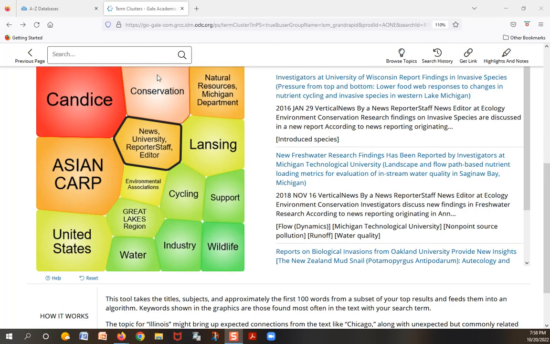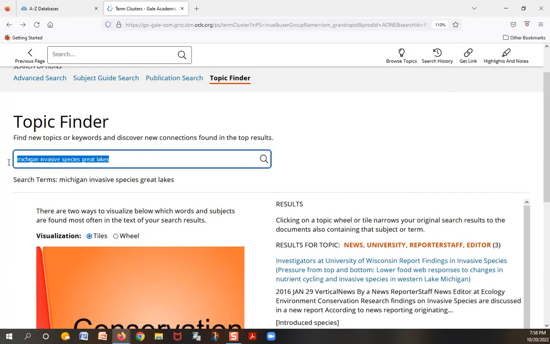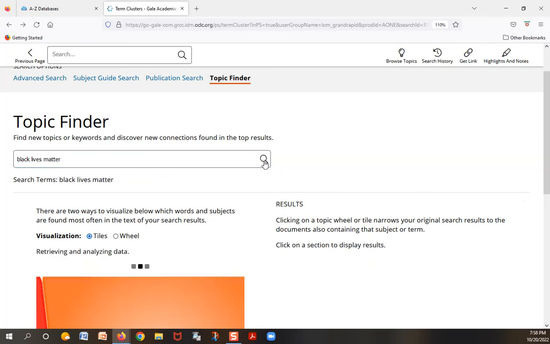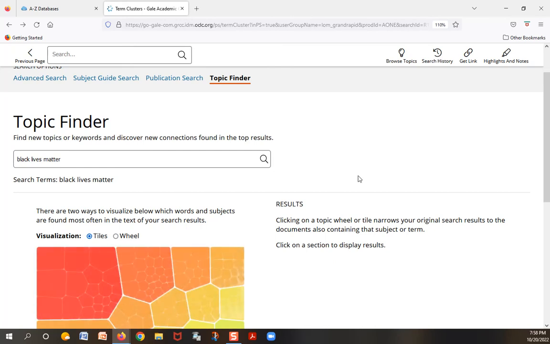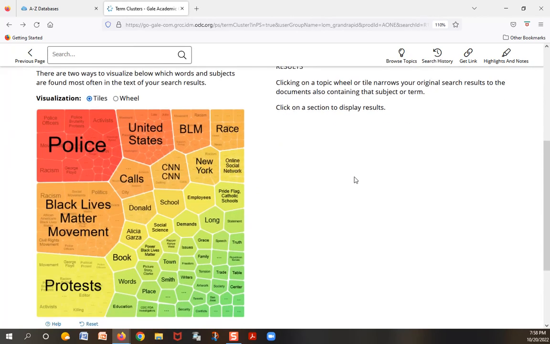So I'm going to redo my search here, and I'm going to be a little bit more general, but I'm going to talk about the Black Lives Matter movement, which has gained enormous traction since George Floyd's death, and even before, when you look at Trayvon Martin and other situations. Notice we have a lot smaller tiles, and within those tiles are even smaller ones.